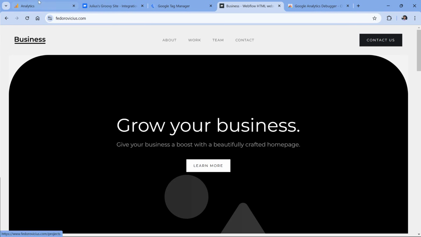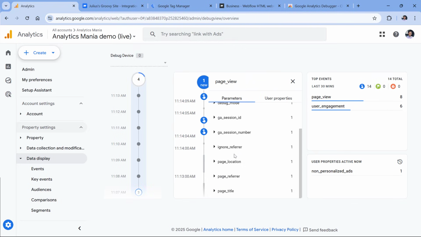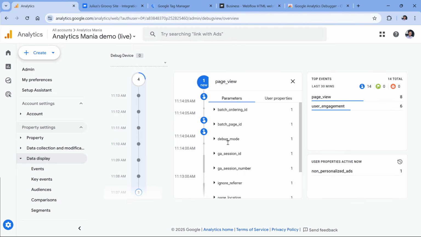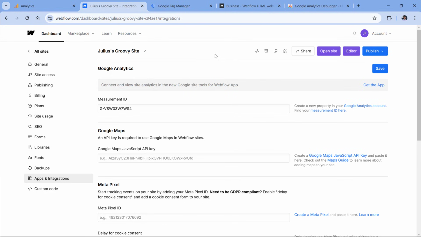And once that happens, we can go back to the debug view, and then eventually some of those events will become visible right here. For example, I have the page view, I can click it, and I can see the page location, page title, and some other things that Google Analytics tracked automatically. So this was one way how to install Google Analytics. You just add the measurement ID here, and it will be added to all pages of your website.